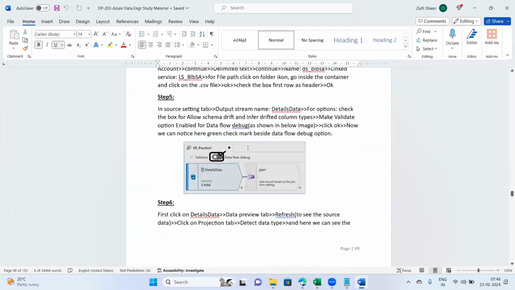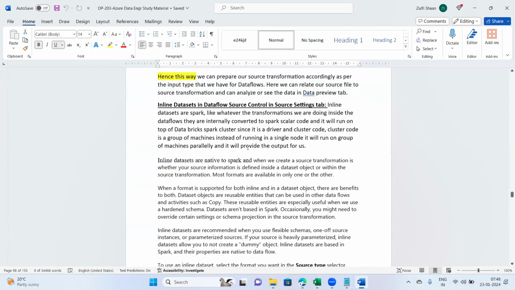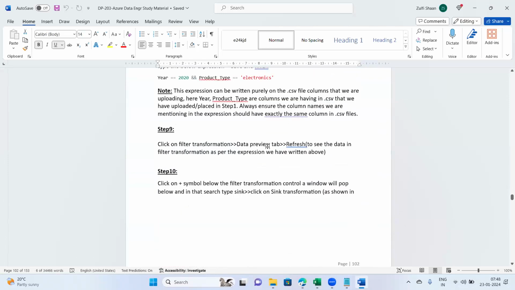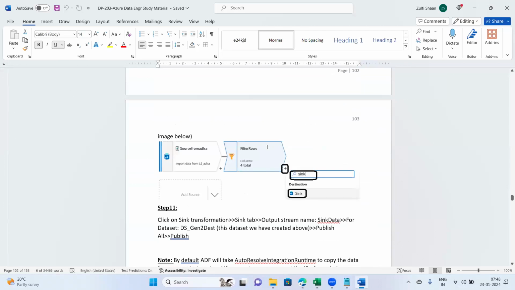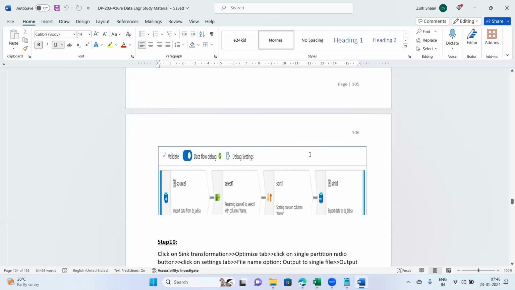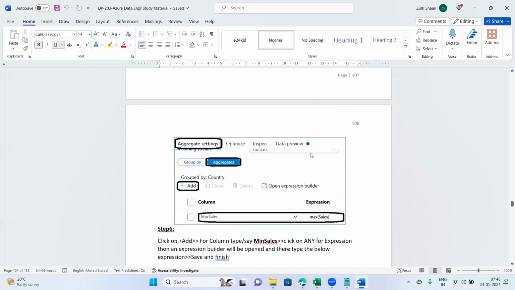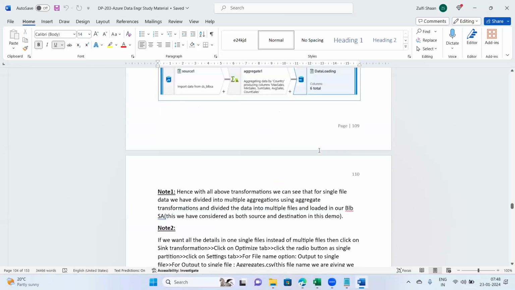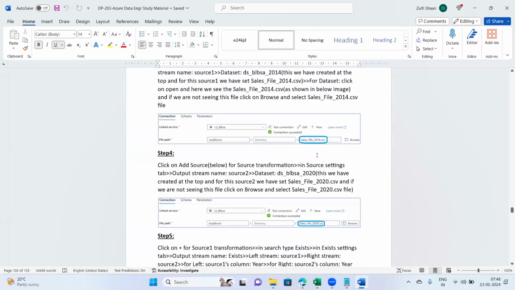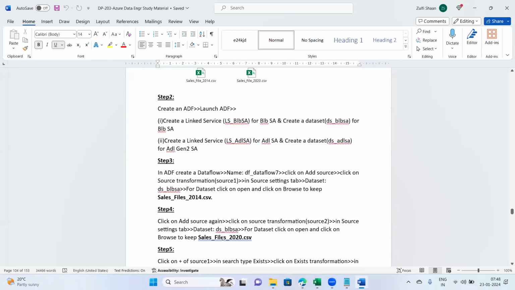Inline datasets in ADF, different types of transformations that we are going to have in ADF. Implementation of data flow using source, select, and a variety of different transformations we are covering. This is all we are going to cover. Okay, guys, is that clear? Now we have Databricks. See, plenty of concepts we are having.